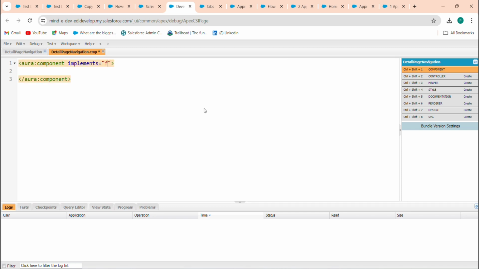Okay, so force:lightning:quickAction, comma, lightning:availableForFlowActions.